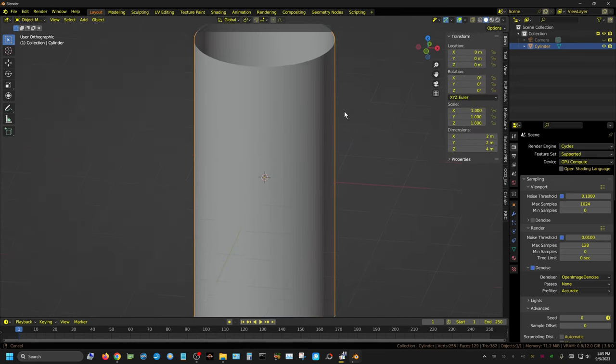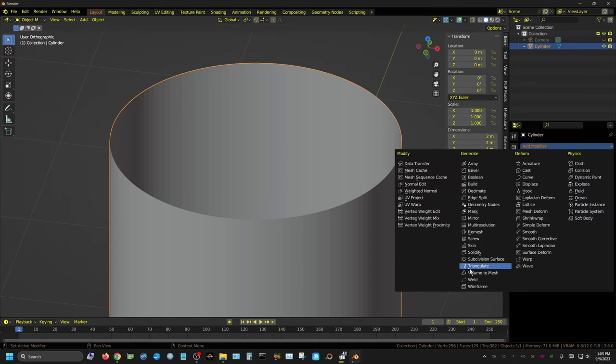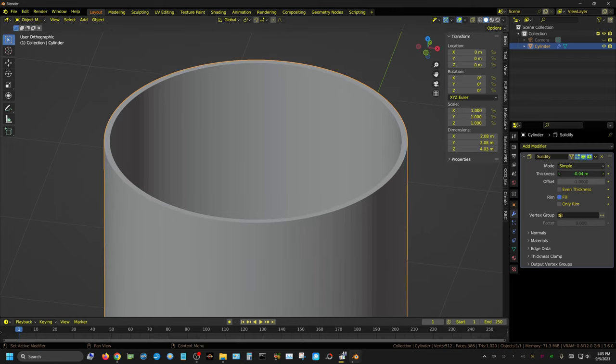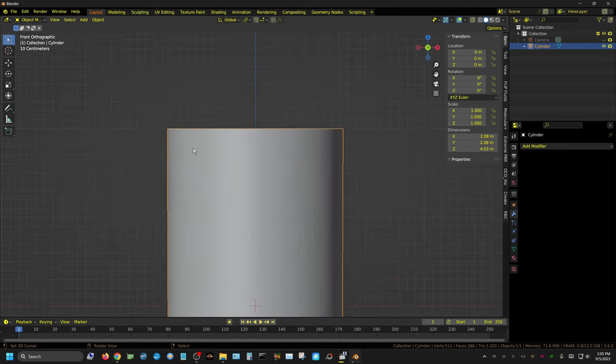And I'm going to add some thickness to this. Come over here to the modifiers. Add modifier. Solidify. And I'm going to solidify it going outward. Alright, that's about right. Click apply.